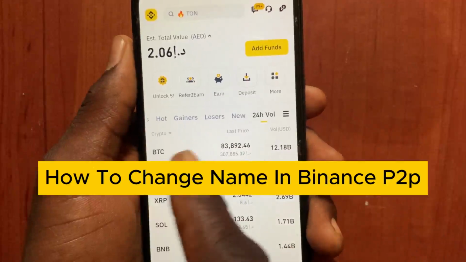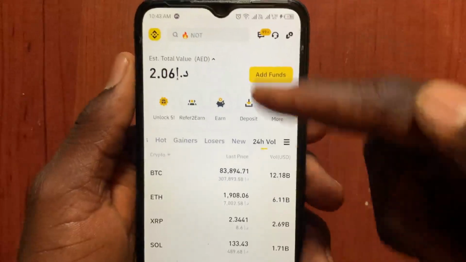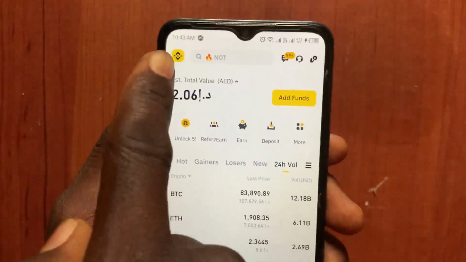How to change name in Binance P2P. So in this video, I'll show you step by step how to change name in Binance P2P. After you open the Binance app like this, go to this menu at the top left side.